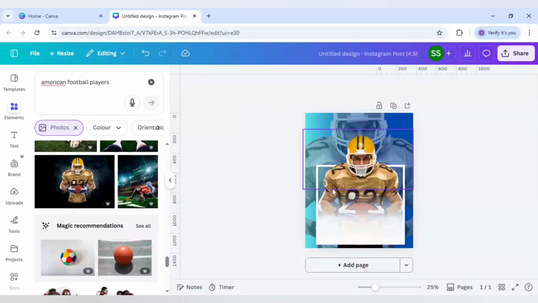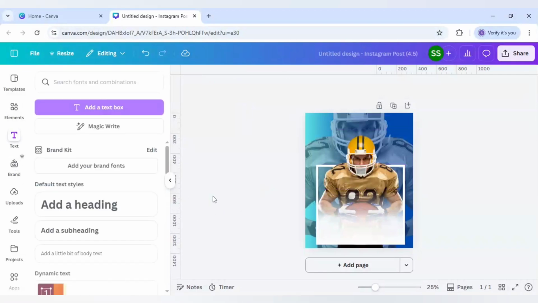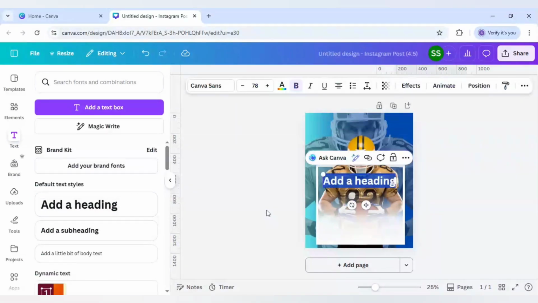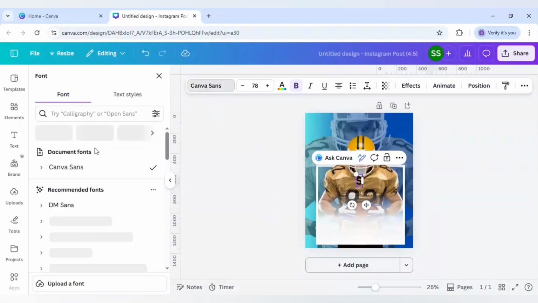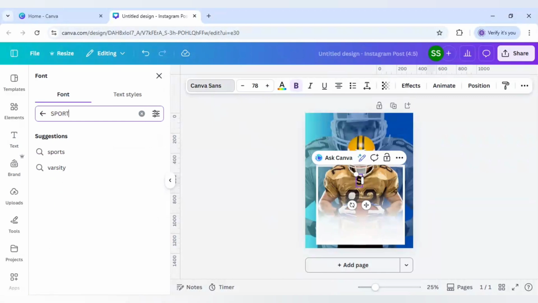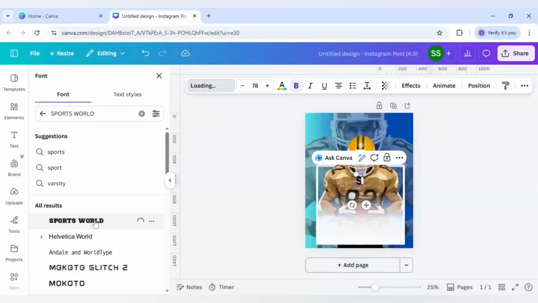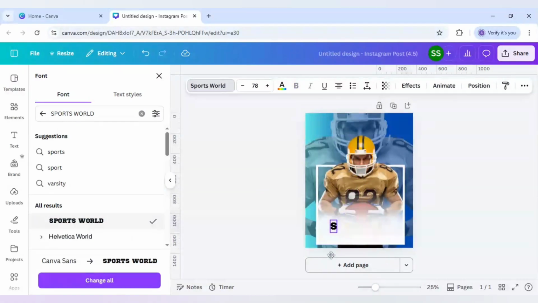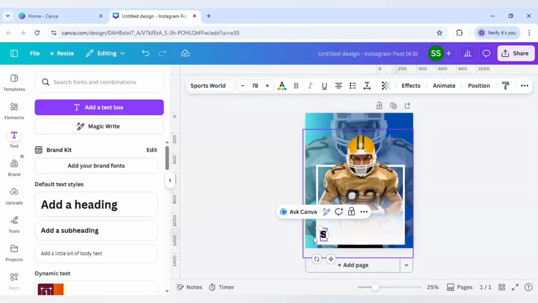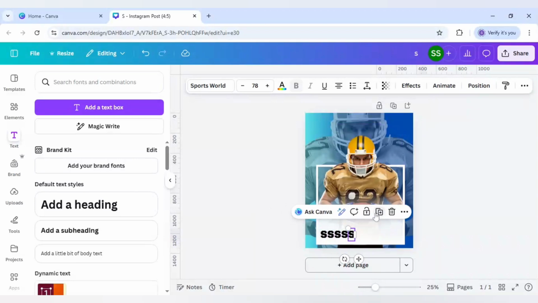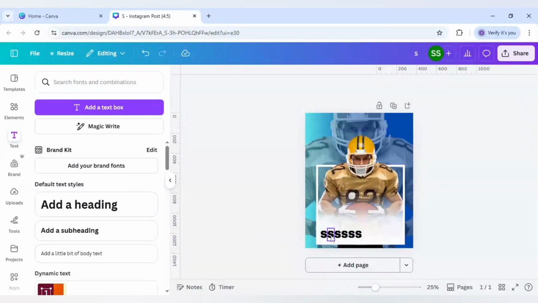Okay, and after that I will go to text here and click on add a heading, and in here I will write senior. So I will use S here and change the font to Sports World. Okay, and after that just bring it here and duplicate it. So I will duplicate it 5 times more so that I can write senior here.